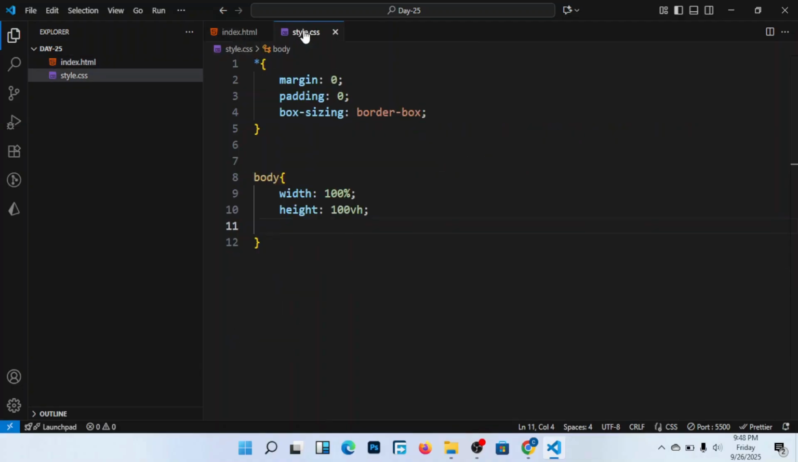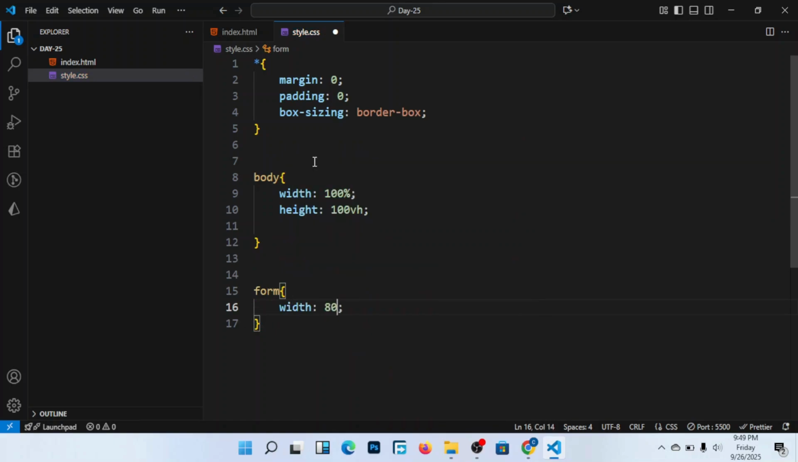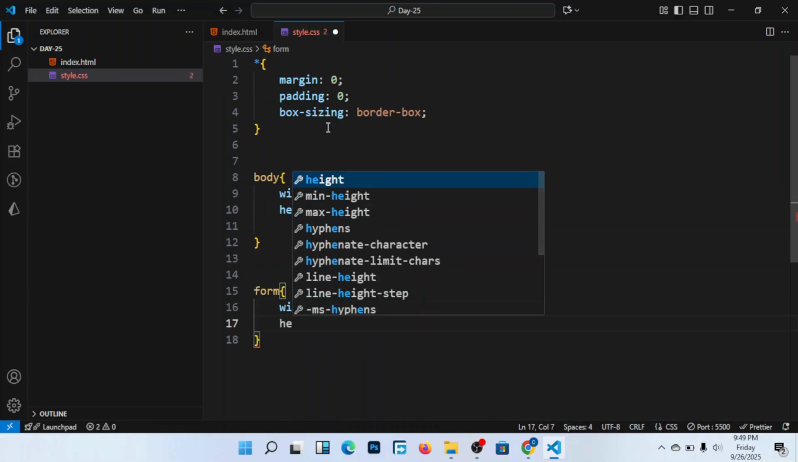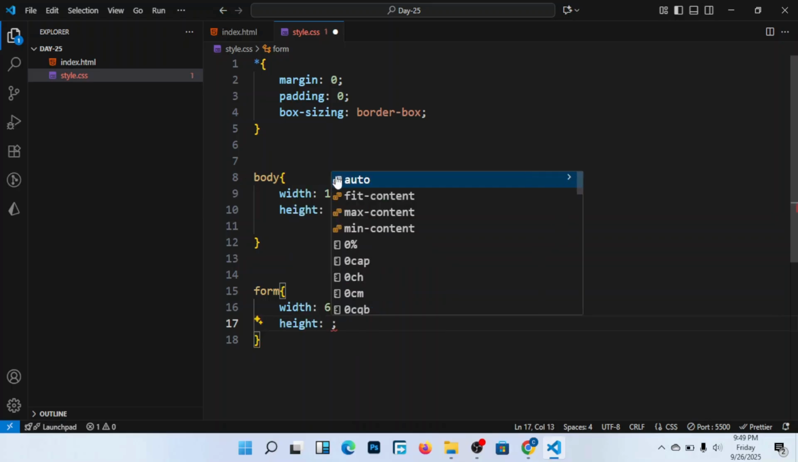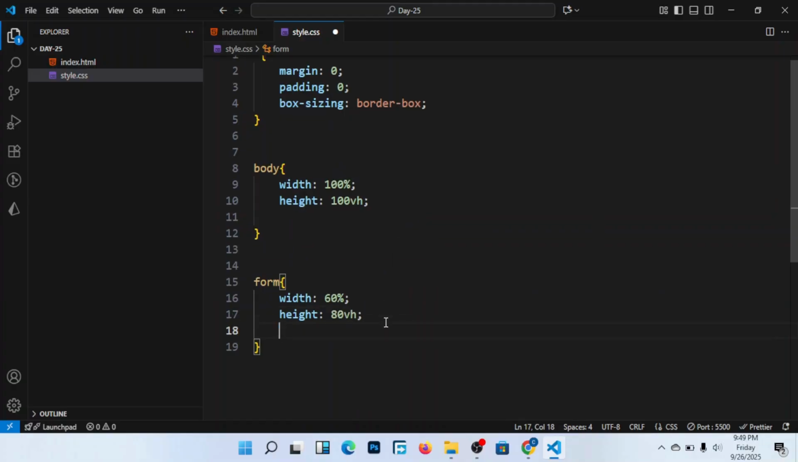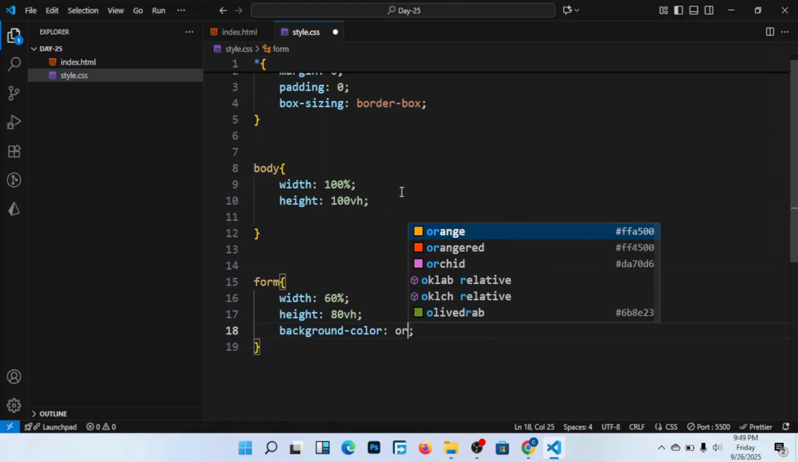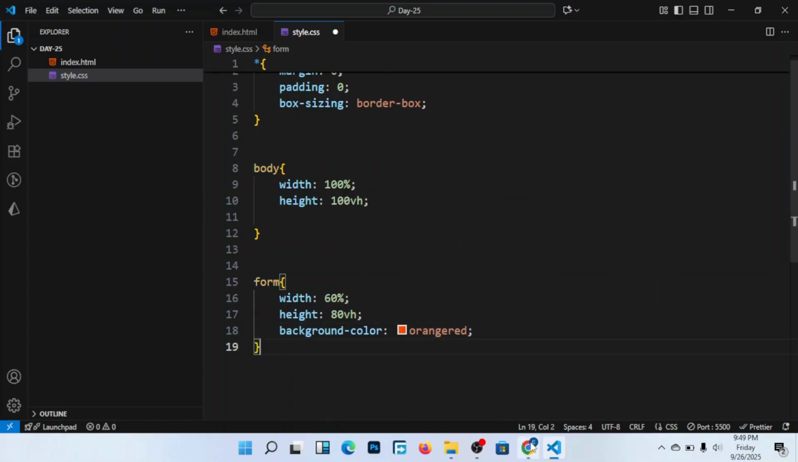So I come here, I say form. I give it, for example, width. I can maybe say 80%, maybe 60% can work for me. And I come here, I say height. What height can I give it? I can give it maybe like 80. Can 80 VH make it? I don't know. Let me just give that one. Then background color. I can maybe say orange red. Let me see how it looks like.